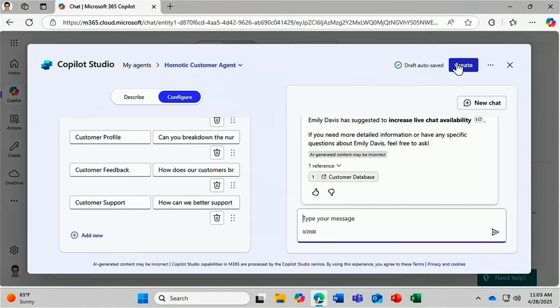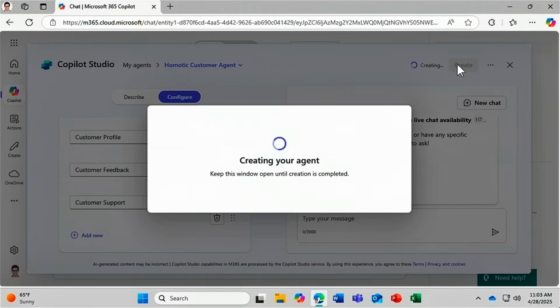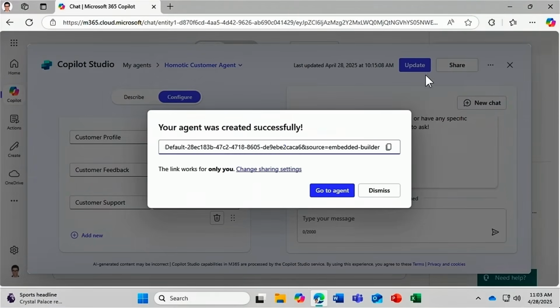When you're ready to publish, click on Create to finalize your agent. A prompt opens confirming that the agent was created successfully. Here you'll find a link to the agent that you can copy and an option to change sharing settings if you want other members of your organization to use the agent.